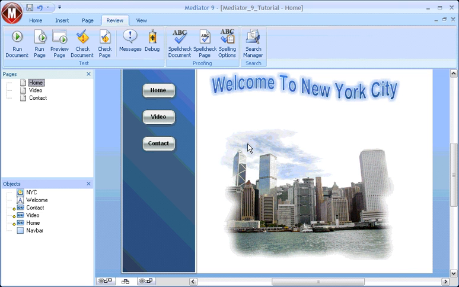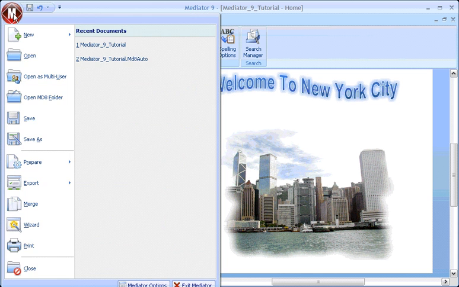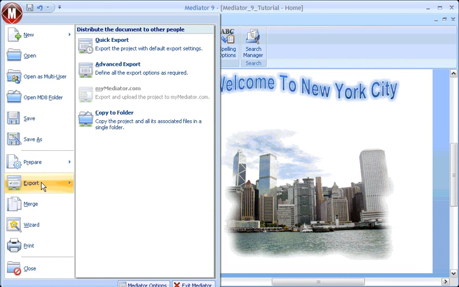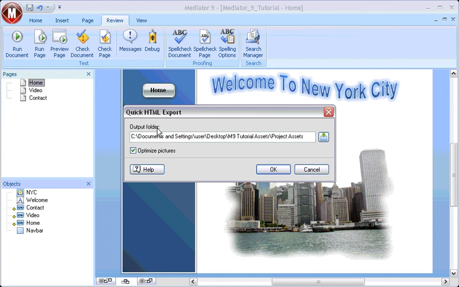Now, in this example, we created an HTML website, so I'm going to show you how to export as an HTML website. Now, I go up to the Mediator button on the top, and I left-click. Here I will choose to export my document, and I choose the type of export that I'd like to create. Now, we will cover both. The quick export is going to use basic acceptable standards for an HTML website. I left-click Quick Export. It's going to export this to any folder that I've been saving my file to.